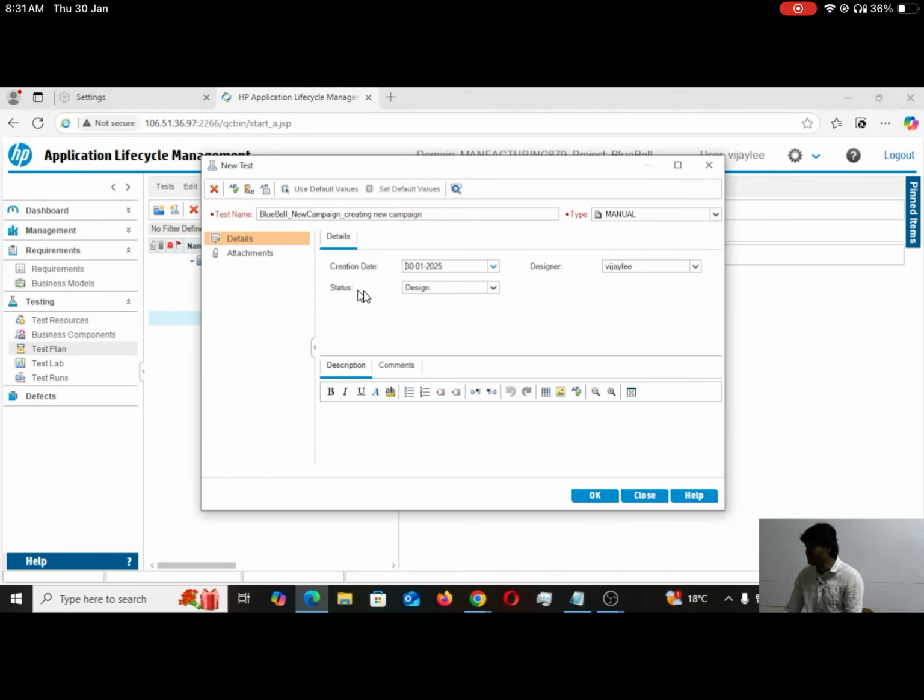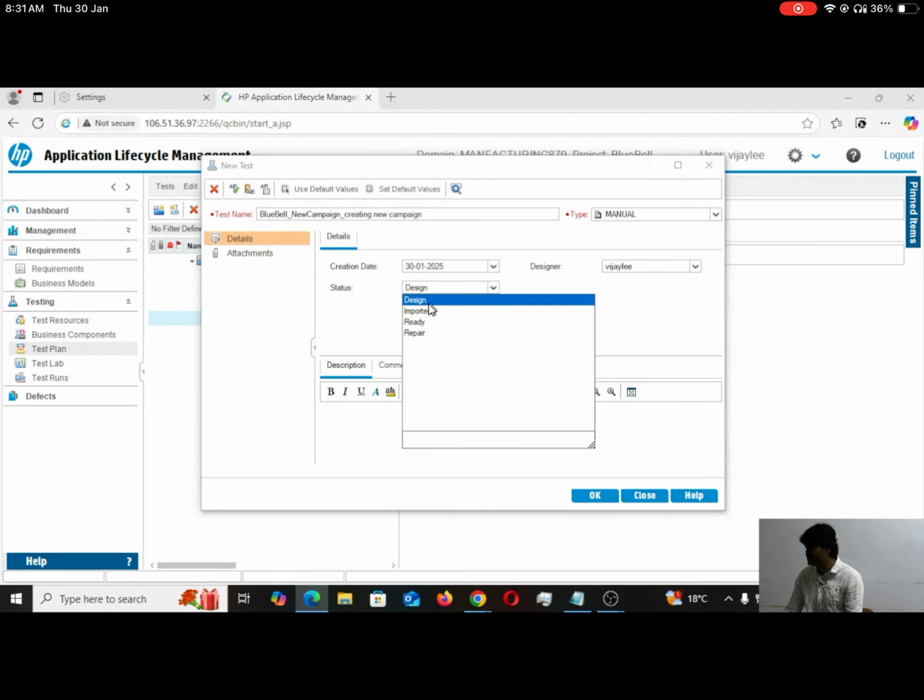Okay. Next, status. What is the status of this test case which you are creating? See, there are 4 statuses: design, imported, ready, repair. Repair nothing but if you are modifying existing test case, then you should select status as repair. Ready, readiness completed writing, ready for execution. Next, imported. You can also import test case from some other editors. You can write test case in Excel and you can import to ALM. That's the beauty of ALM. Understood this? If it is an imported test case, then you can set status as imported.